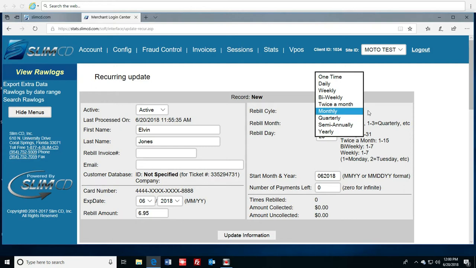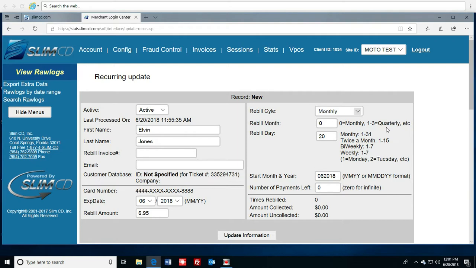Most people use monthly. If you want someone's credit card hit once a month, you would leave this on 0. That stands for monthly. And you also have a choice of quarterly billing as well. The day you want the credit card to have the transaction take place is called the rebill day. So why don't we go ahead and pick the first day of each month. First day of each month would be 01. Then pick the day, month, and year you want the recurring billing to start.